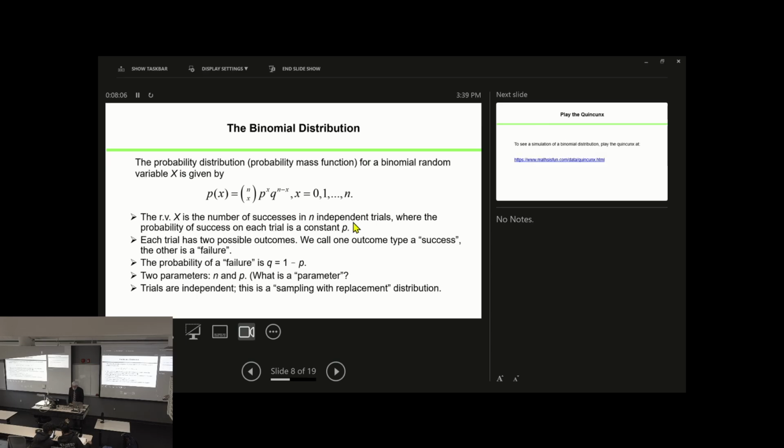Again, re-emphasizing the idea that the trials are independent, it is our classic sample with replacement distribution. But if we have a really large population that we're sampling without replacement from, we'll usually use a binomial as a useful approximation.